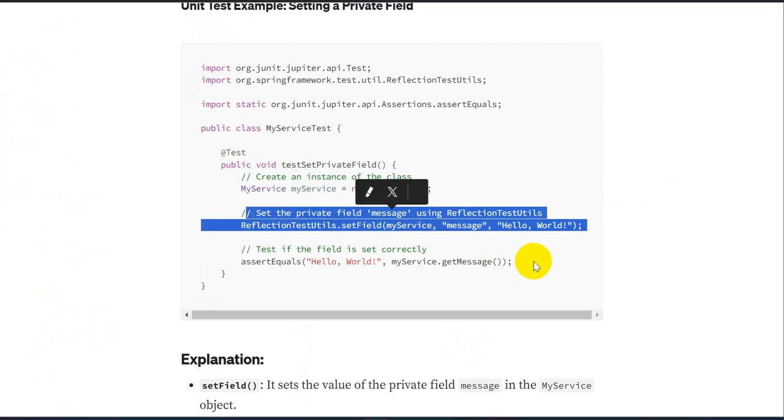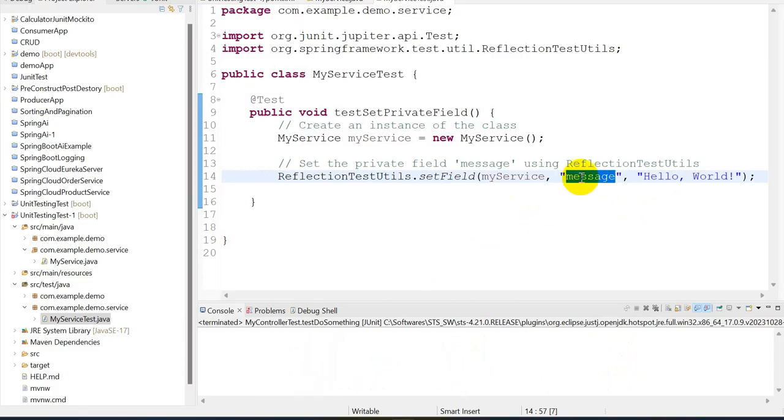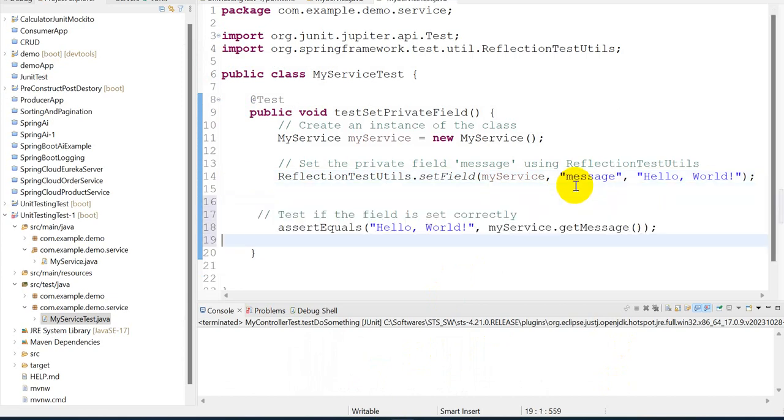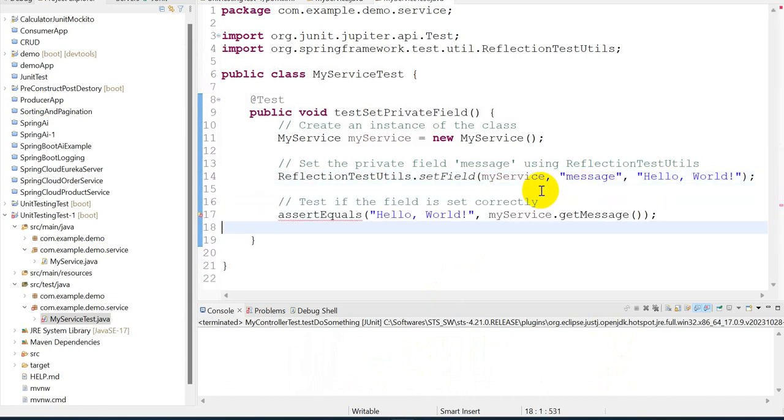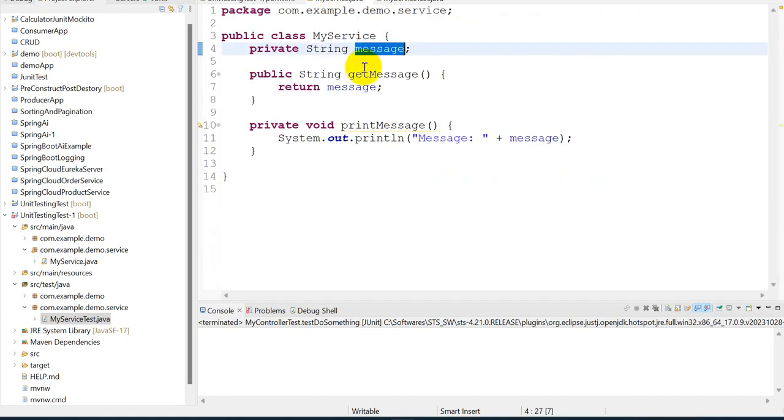Now we'll test whether this field is set correctly or not. Whenever we call myService.getMessage, it will return the message.